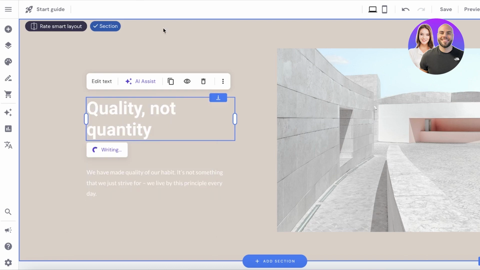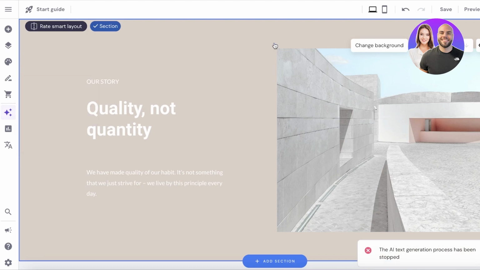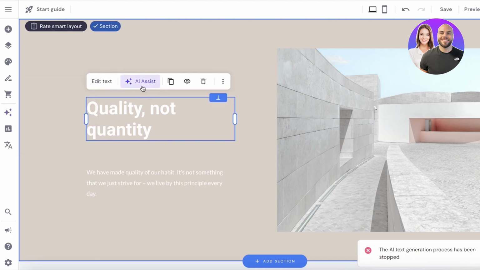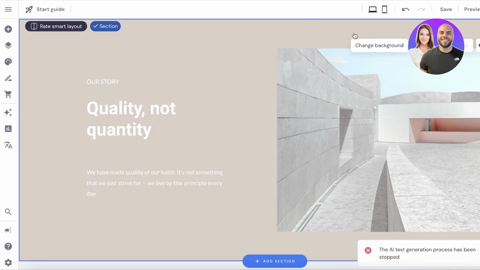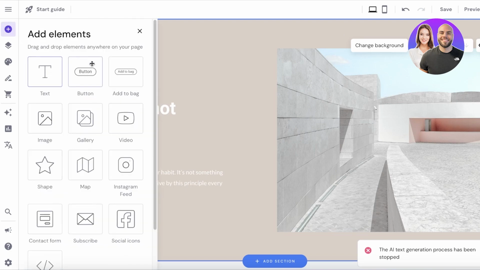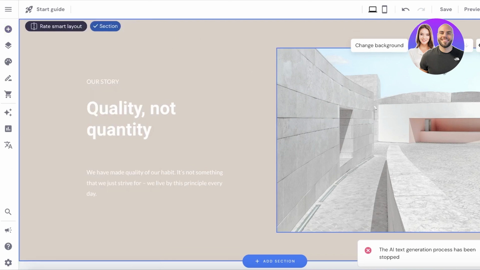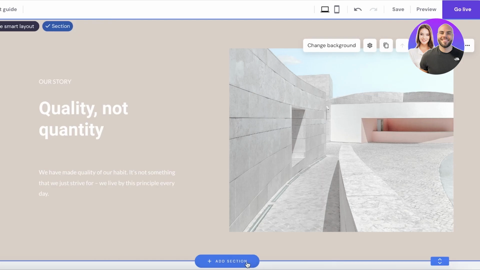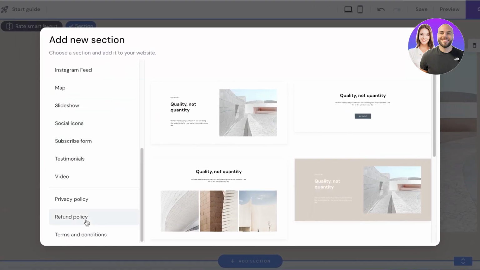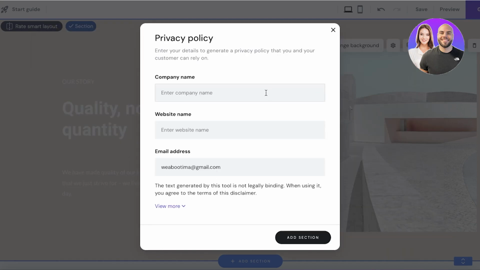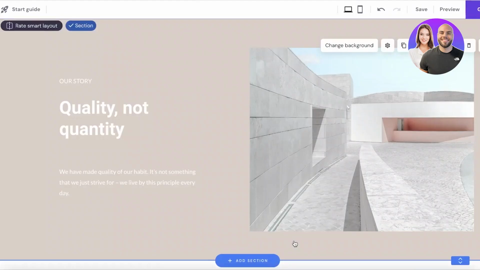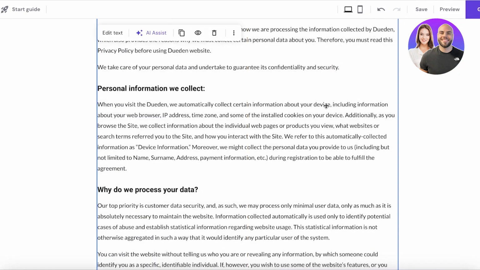So I'm just going to enter this text over here. And just like that, the AI will write the text for me. I don't have to worry about that as well. Obviously, you want to make sure that you're letting it write up. But I'm going to click on add section, and you can just click on over here, click on add section. We are going to scroll down, and let's say I want to build my privacy policy. So you can enter your company name, website name, and click on add section, and your privacy policy would be added.